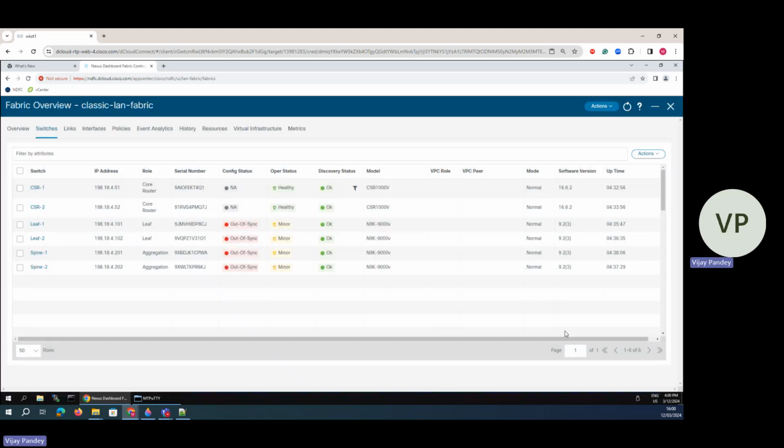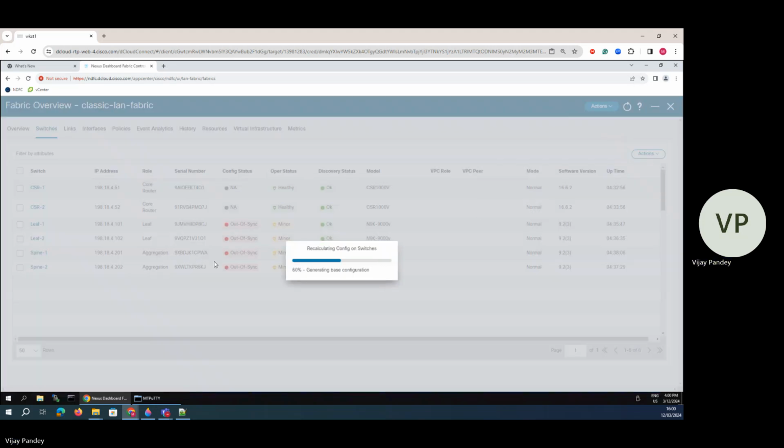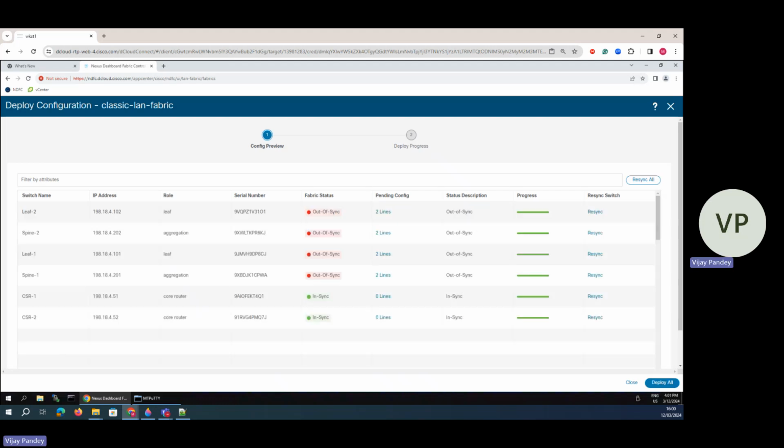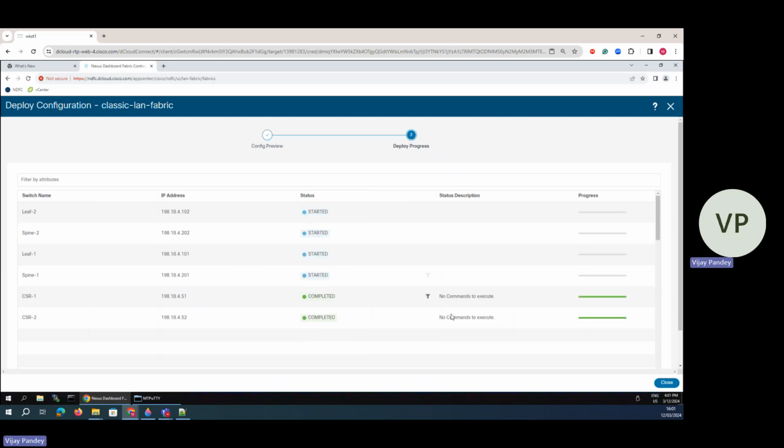Once it is done, I will deploy this. I will say recalculate and deploy. Once you deploy that, you will see the fabric status saying managed, and it all should be healthy. I will say deploy all. Deployment is successful for these leaf switches, all these things.